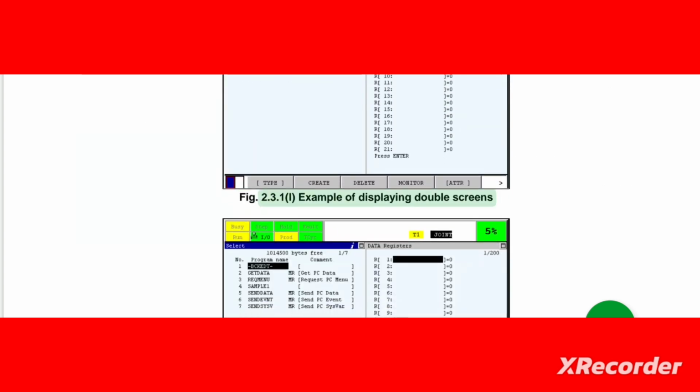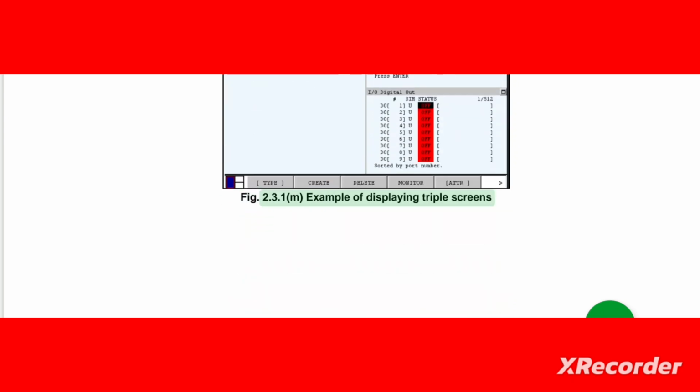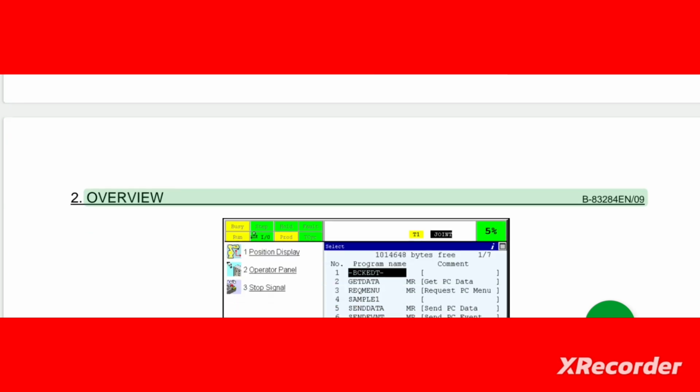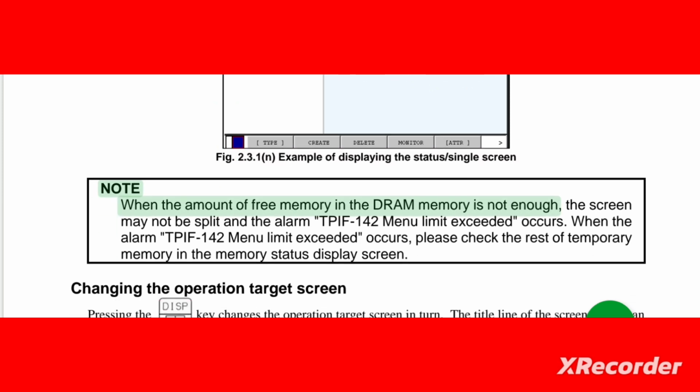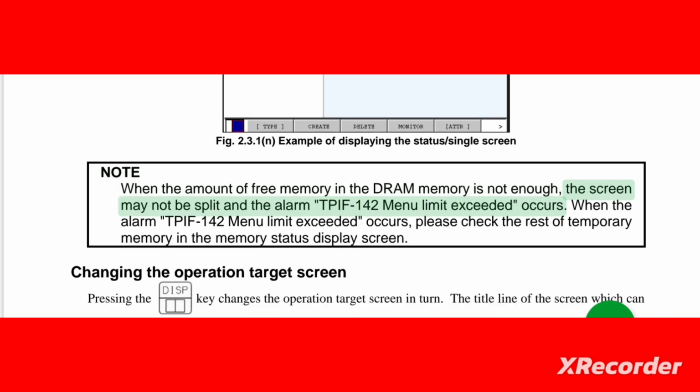Fig. 2.3.10 Example of displaying double screens. Fig. 2.3.11 Example of displaying triple screens. Fig. 2.3.12 Example of displaying the status/single screen. Note: when the amount of free memory in the DRAM is not enough, the screen may not be split and the alarm TPIF-142 menu limit exceeded occurs.